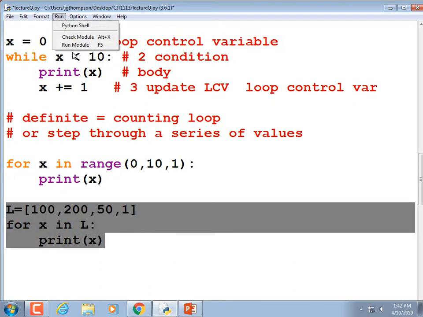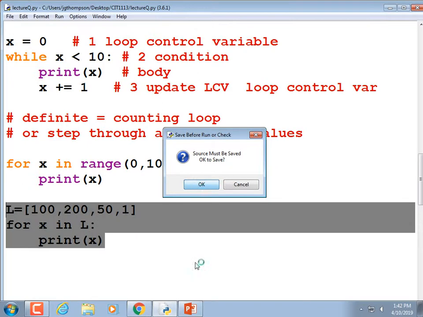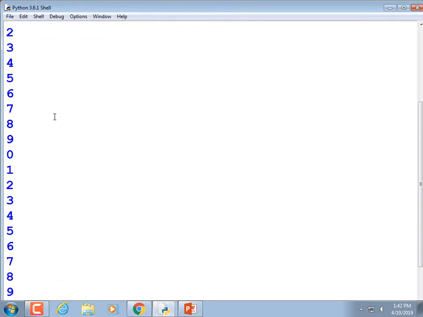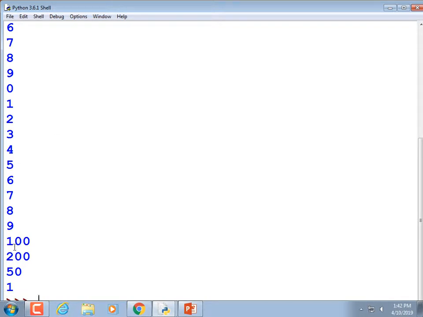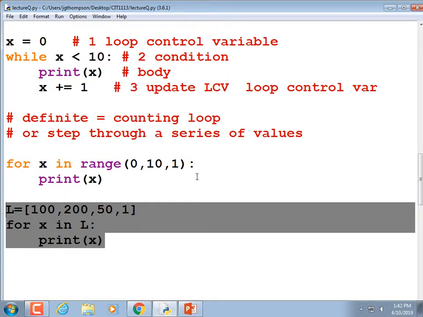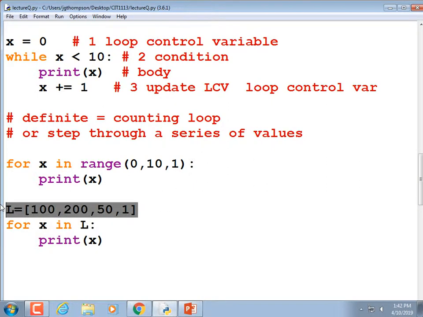Let's run it, make sure it works. I've talked a lot about it, but I haven't actually run it. All right, so it printed out 0 to 9 2 times in a row, and then it printed out our list, our array, 100, 250, and 1. Those are all examples of definite loops. The first 2 were counter-based loops. The next one was a list-controlled loop. Same idea, though. It's stepping through a series of pieces of data with the for statement.